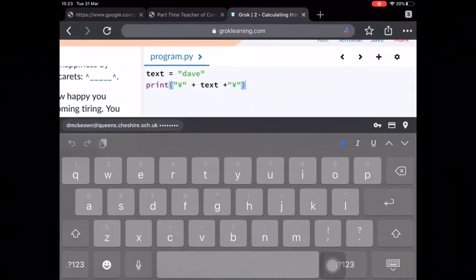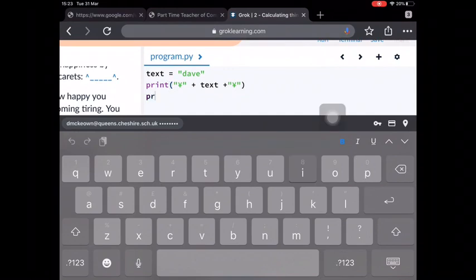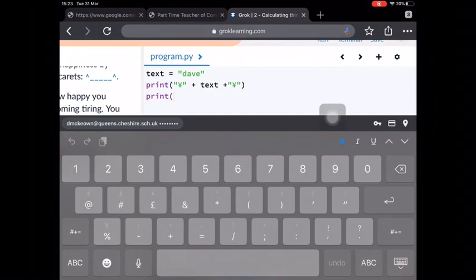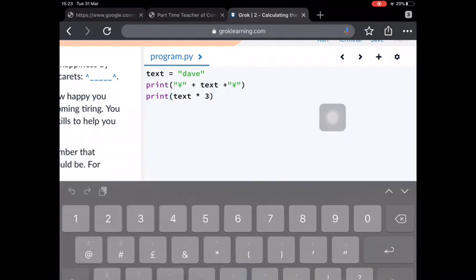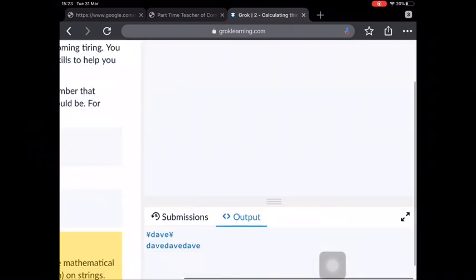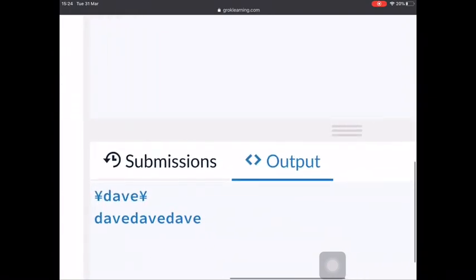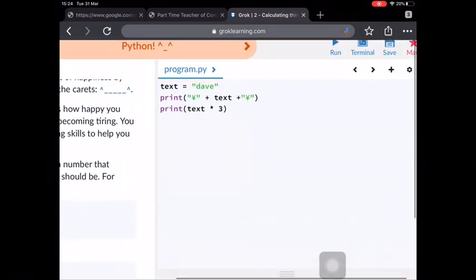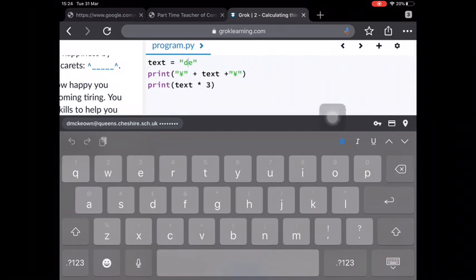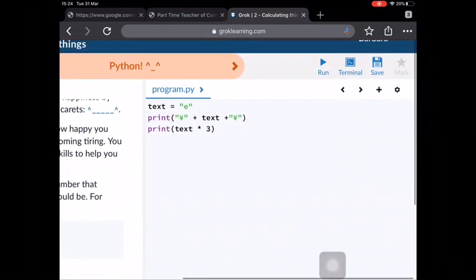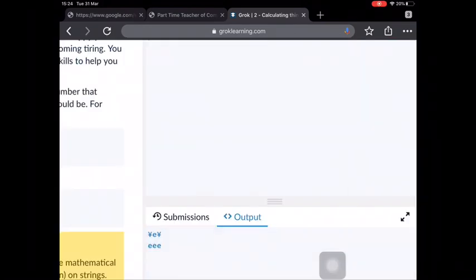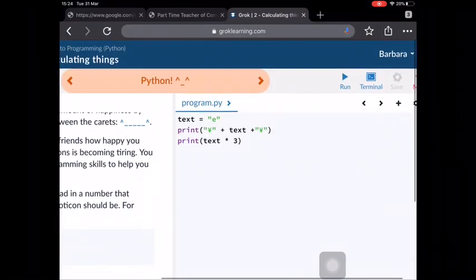So this isn't exactly what you're asked to do, but one of the things that might prove interesting is if I was to take text and multiply it by 3, for example, then text is Dave. So when I run this at the end, I should also get something Dave, Dave, Dave. So that multiplies text, or even a single character. Let's put it just as an E. Multiplied by 3 means do 3 of them.